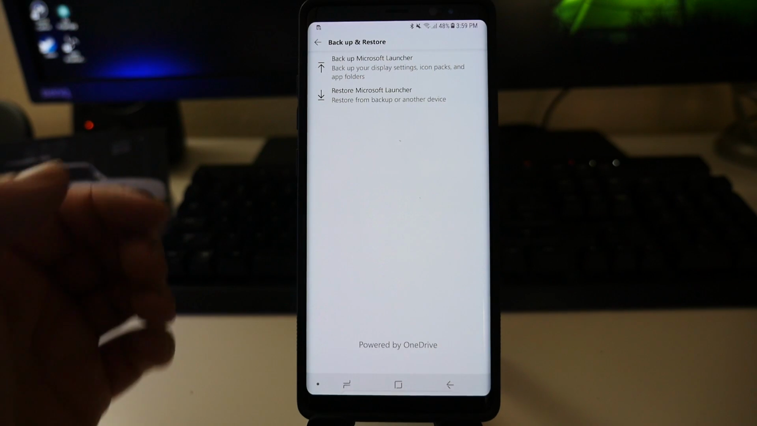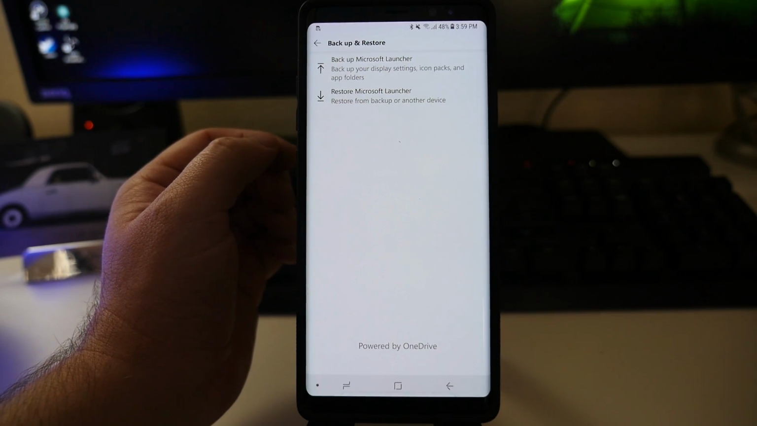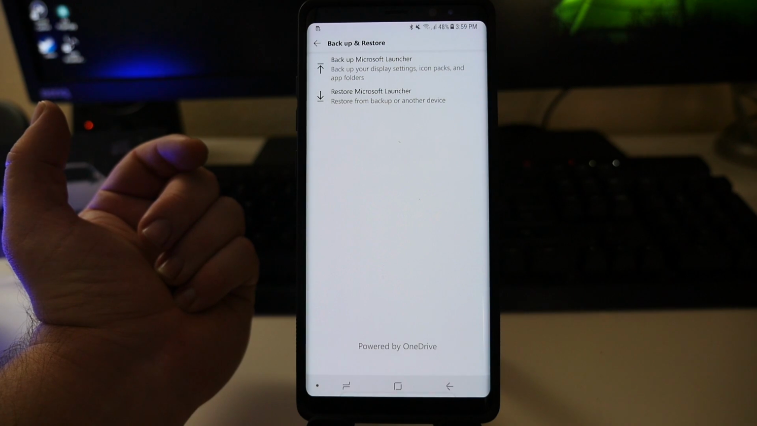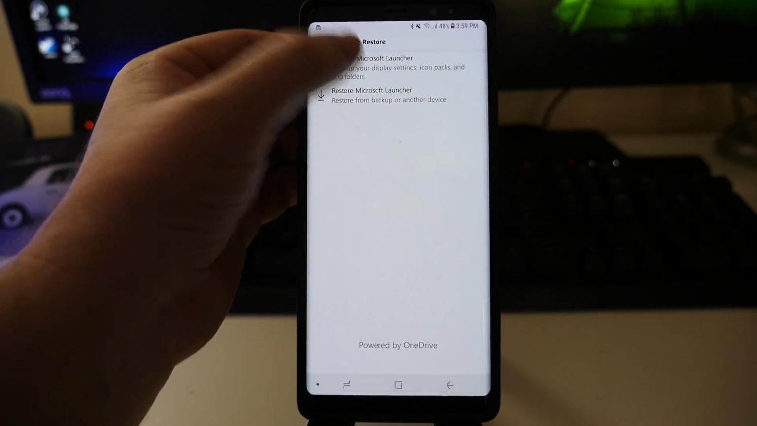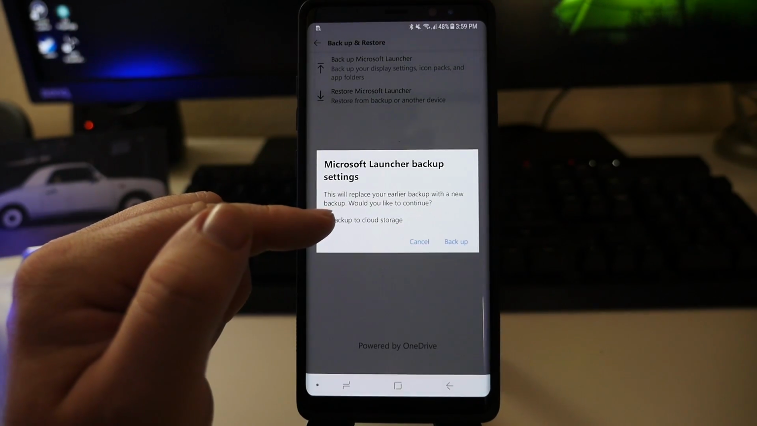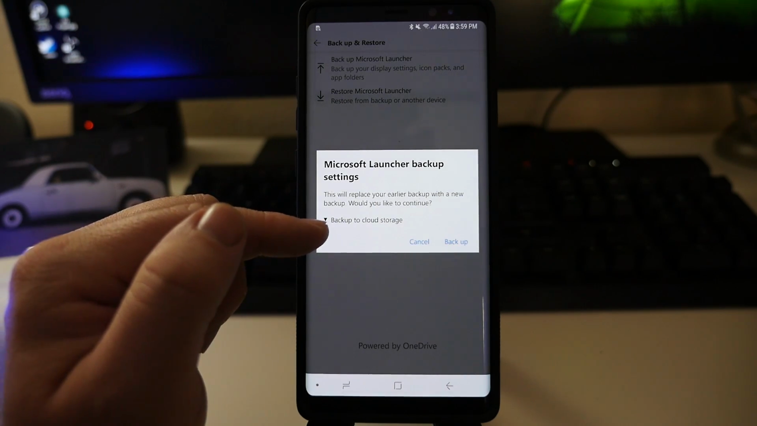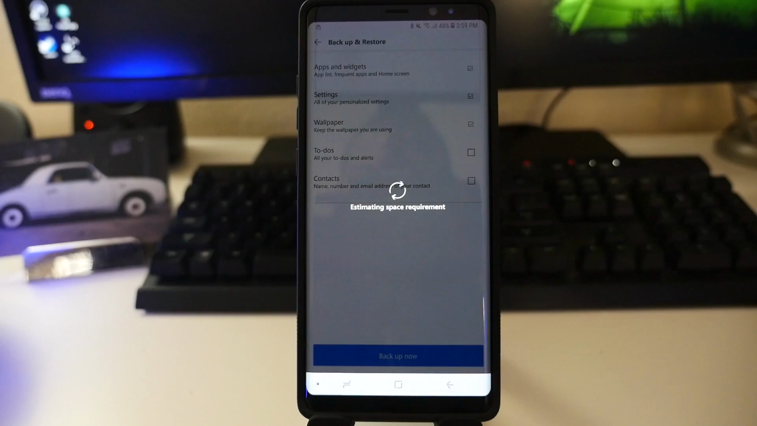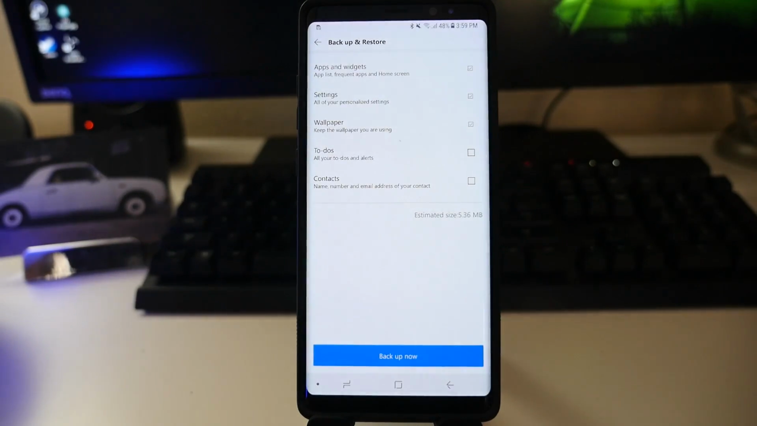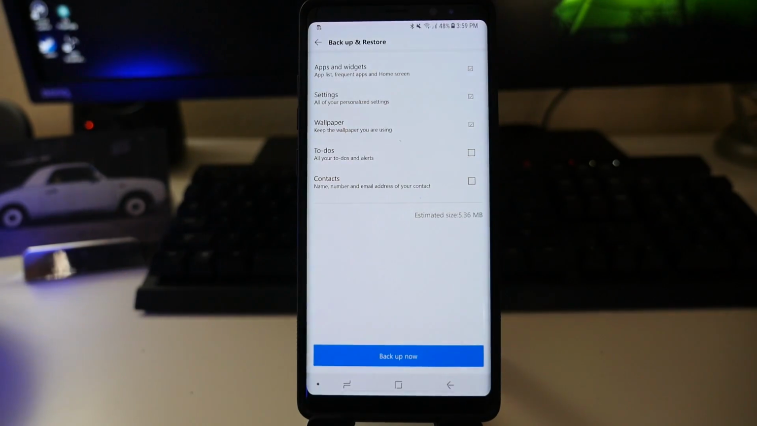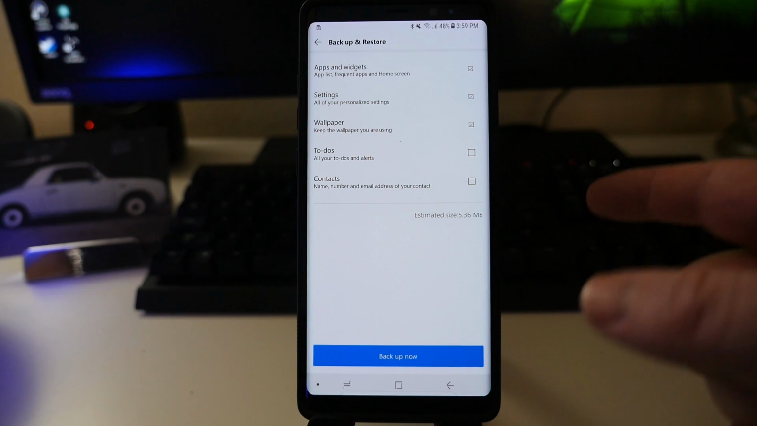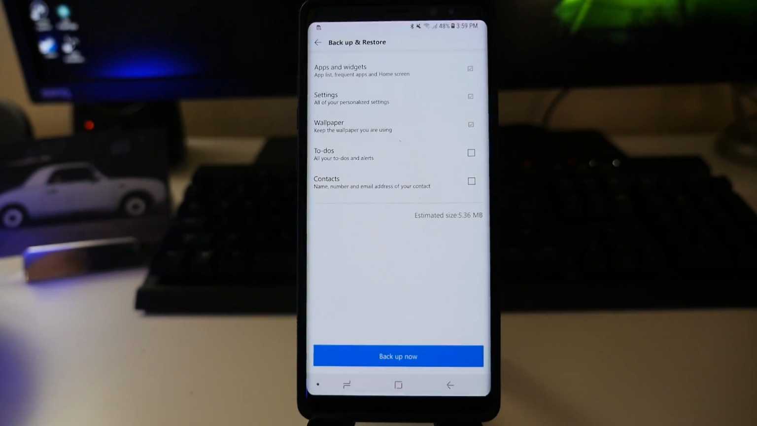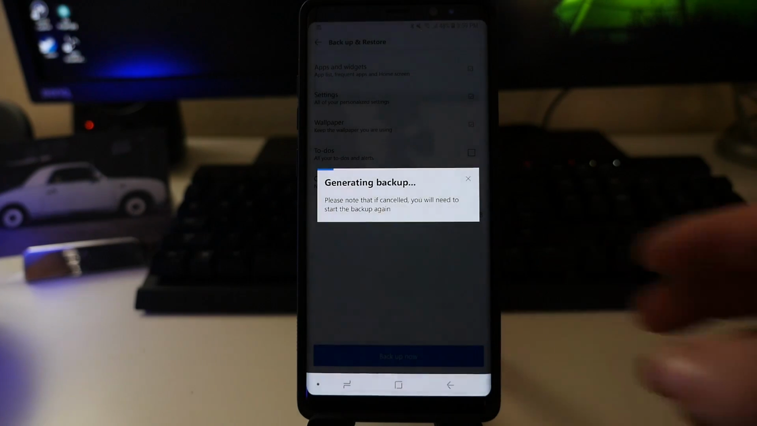Backup and restore. If you want to back up your Microsoft Launcher, it'll back up your display settings, icon packs, and app folders, or you can restore from one. So you just tap it. This will replace your earlier backup with a new backup. Would you like to continue? Just hit backup. And as long as you're logged into your Microsoft account, it'll do that backup for you. You can see right here, it's asking me what I want to remember as my backup. It's only 5.36 megabytes of data. I'm going to hit backup now.